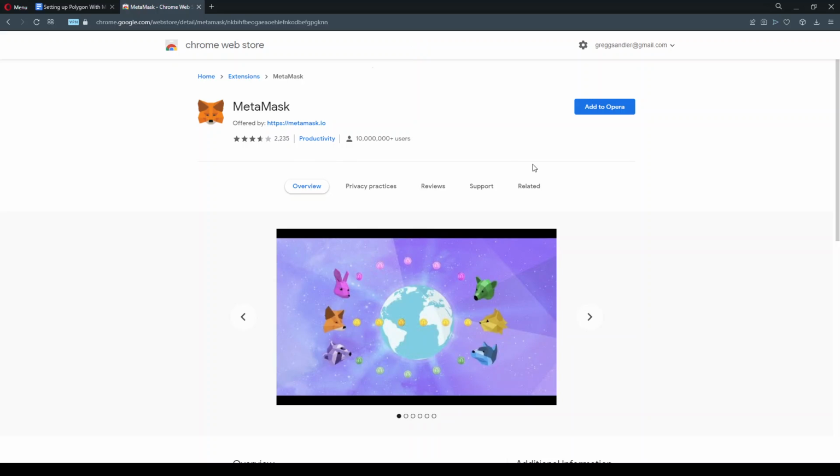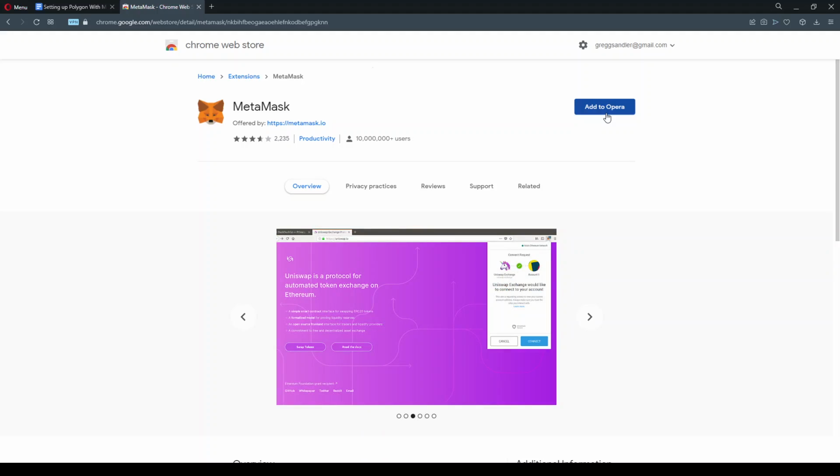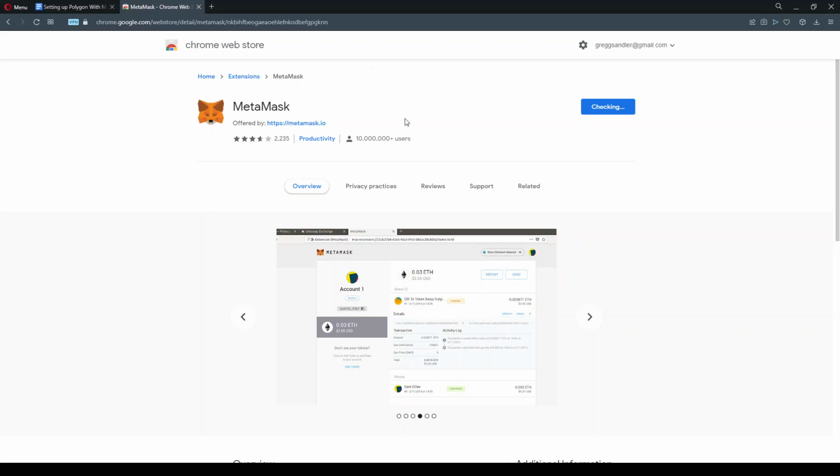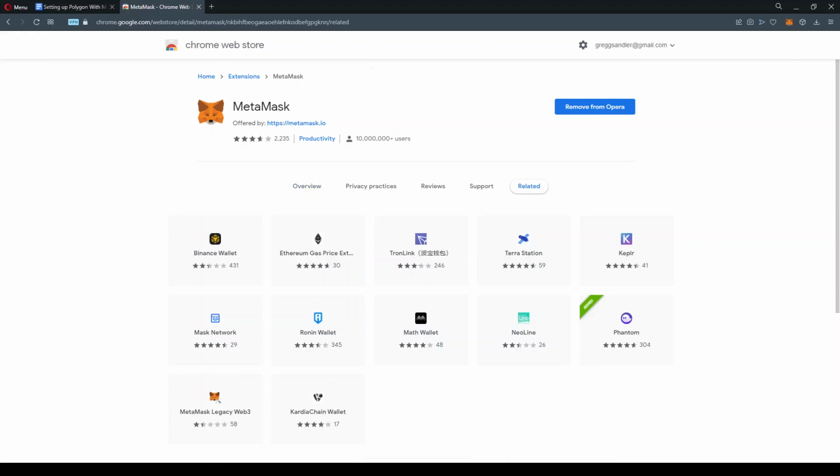Okay, so to add the extension, just click Add to Opera or whatever browser you're using, such as Chrome or Brave or any other Chromium browser. Now it's just asking for permission. Just click Add Extension. Let it do its thing. All right, so Metamask has been added to Opera.